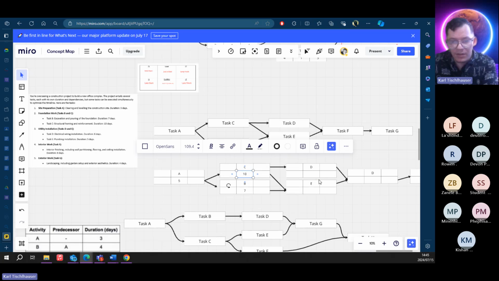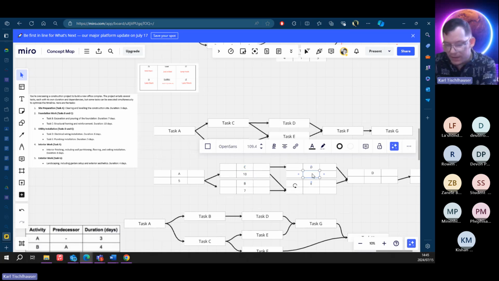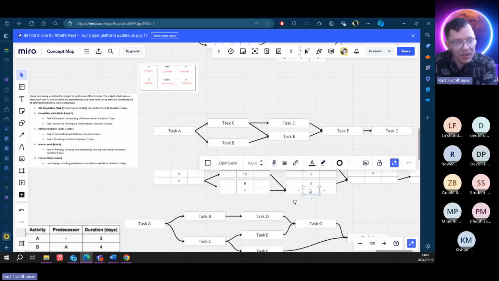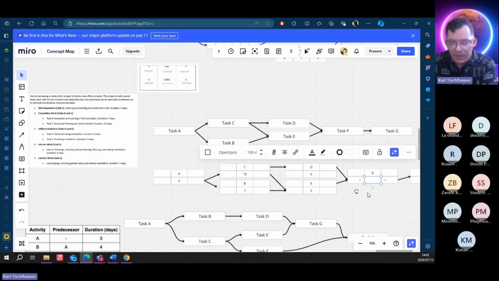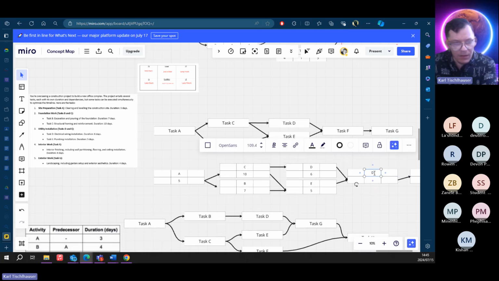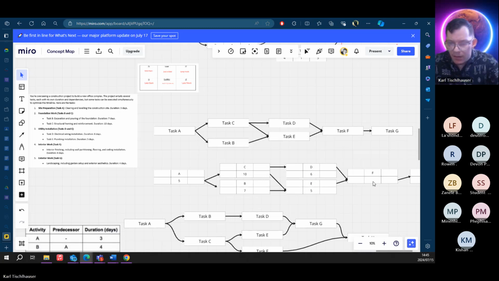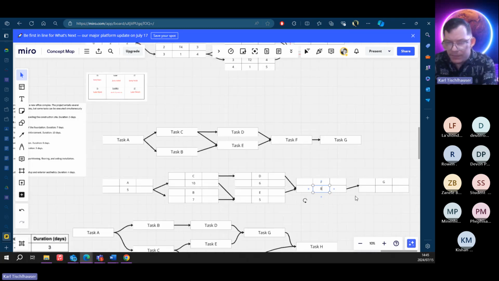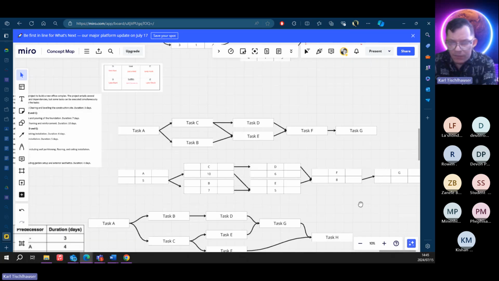So 10, I'm just putting the durations in. D is 6. E is 5. I think there's a mistake here. This mustn't be D. This has got to be F. And F is 8. And then G is 4.